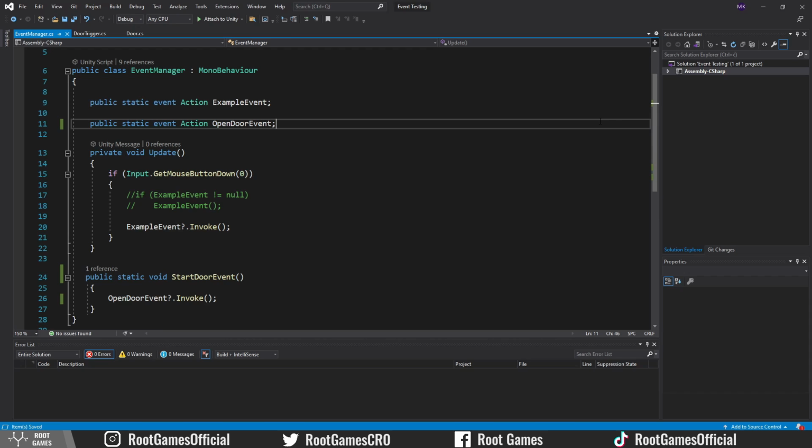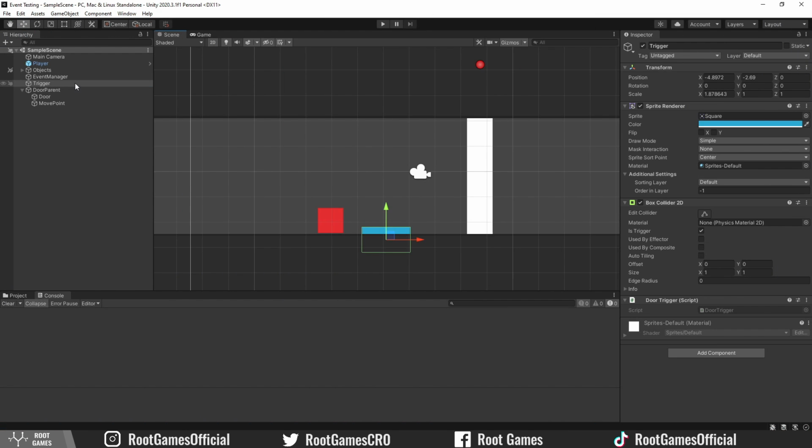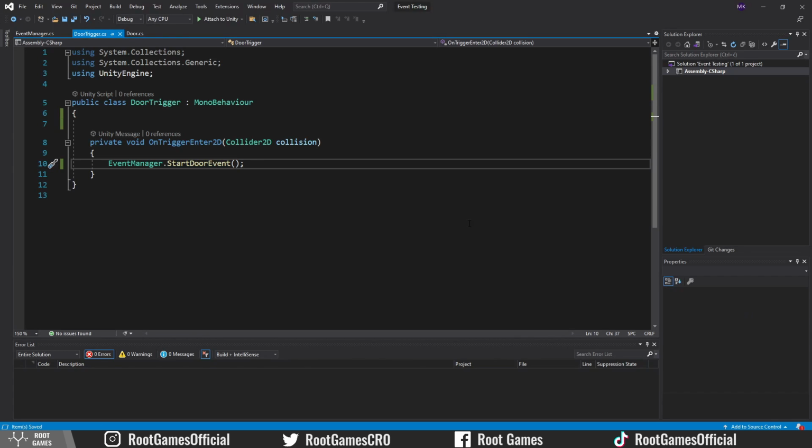First, in the Event Manager, add another event. I call it Open Door Event. Then we need a public static function that will start the event. The idea is to call this function when the player enters the trigger. Select the trigger and open the door trigger script. Inside onTriggerEnter2D, we start the door event. Next, choose what needs to happen, which means we need to add functions to the event.